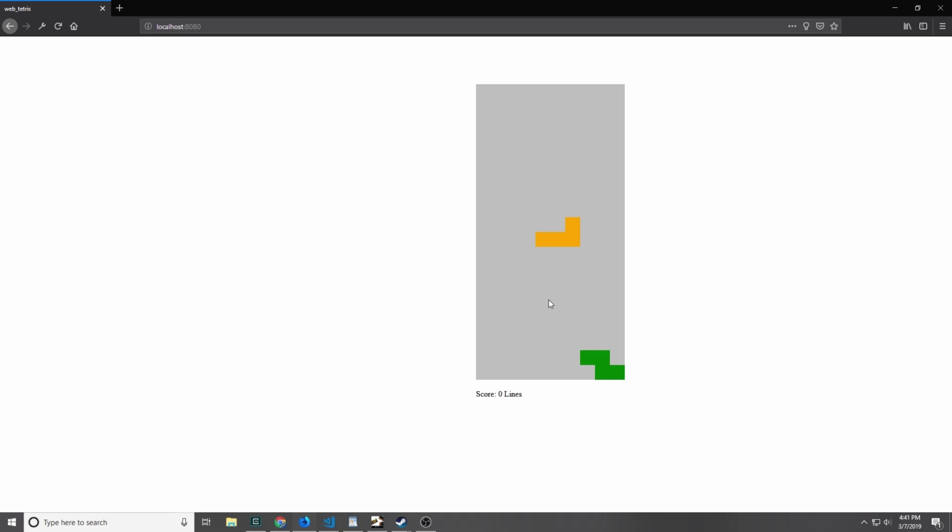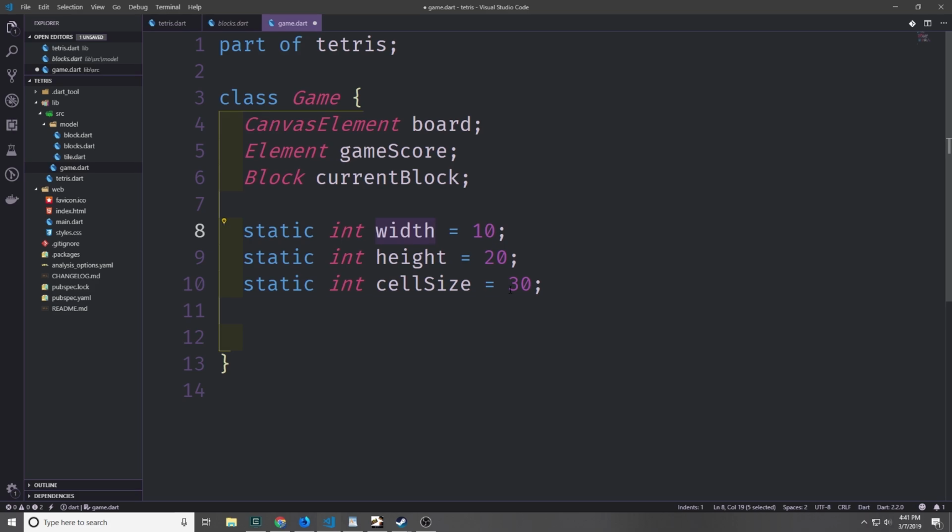A normal Tetris board is 10 blocks in width and then 20 blocks in height. So we just take the width and the height and then we multiply them by the cell size. So our game board will be 300 pixels by 600 pixels. And if for whatever reason we want to make it larger, we can just expand it by changing the cell size number, which will also scale up the piece size.